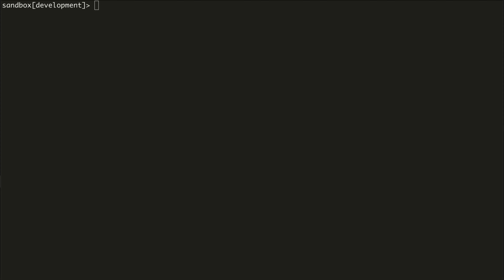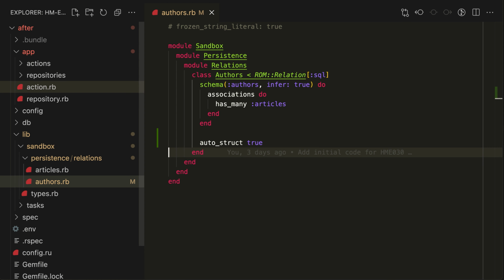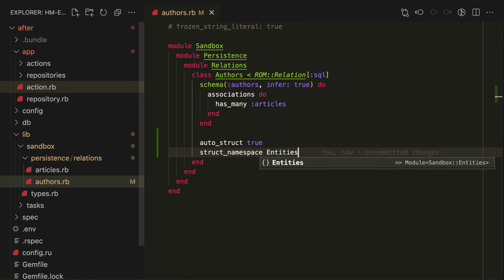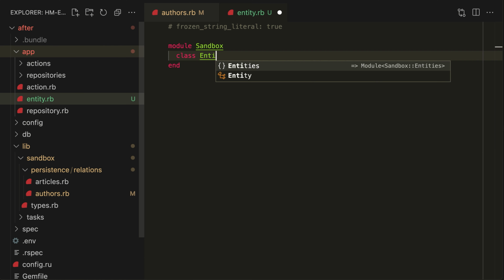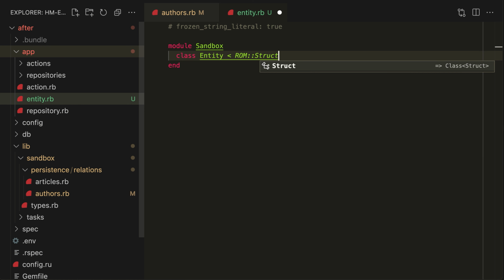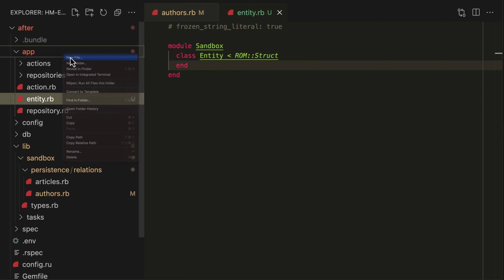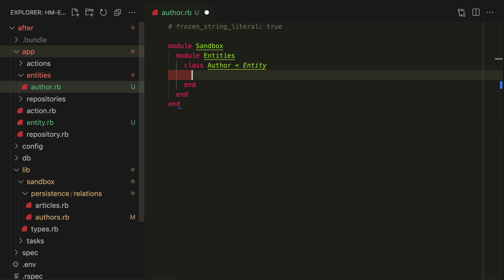For this, we can set our custom struct objects, which we will have full control over. In my relation, I can set the struct namespace to entities. Then, in my application, I'm going to create a base entity object that inherits from ROM struct. This is not obligatory, but I find it a good practice to rely on objects I control instead of objects controlled by a library, and it's easier to update the code later. Having that, I can now add my author entity.